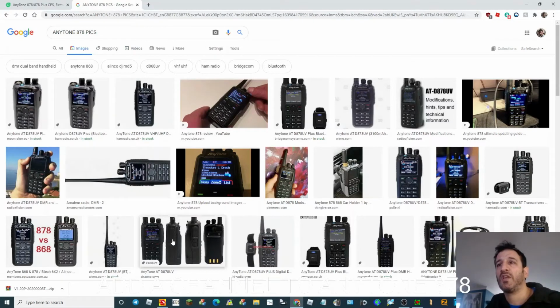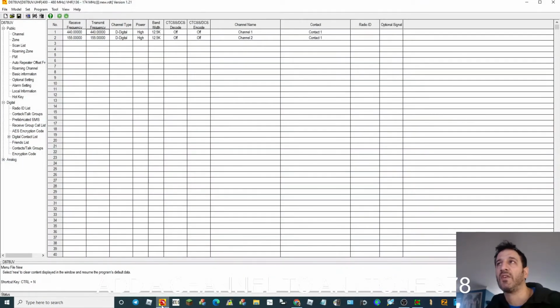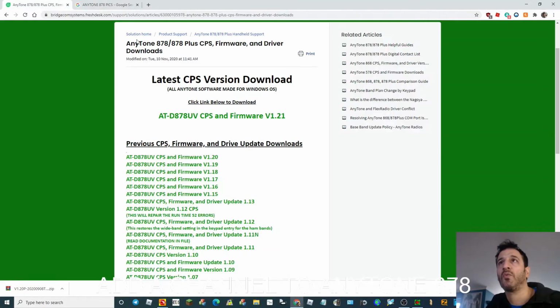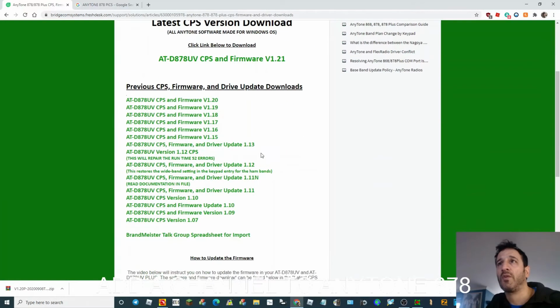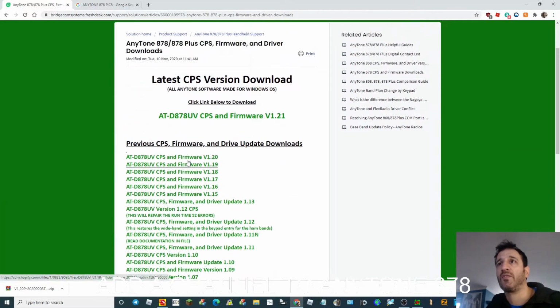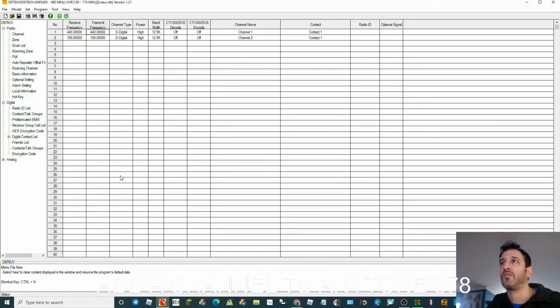So the first thing you're going to need is the CPS software. It looks like this. To get that, go to Bridgecom Systems. I'll put a link in the description for that, and then go down to this, click version 1.20, which is the latest, double click the exe file or the WinRAR compressed file, run it, and you will end up with something that looks like this.